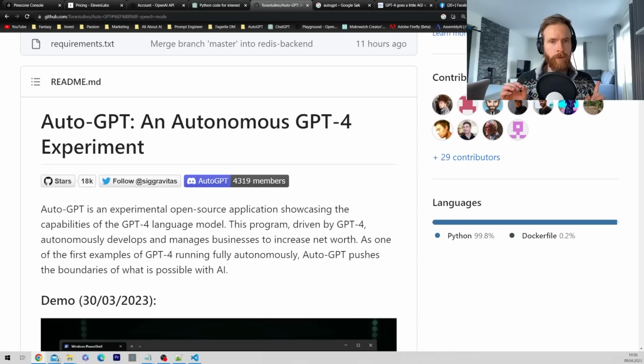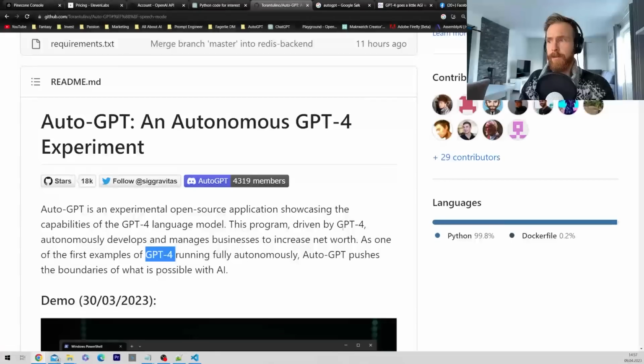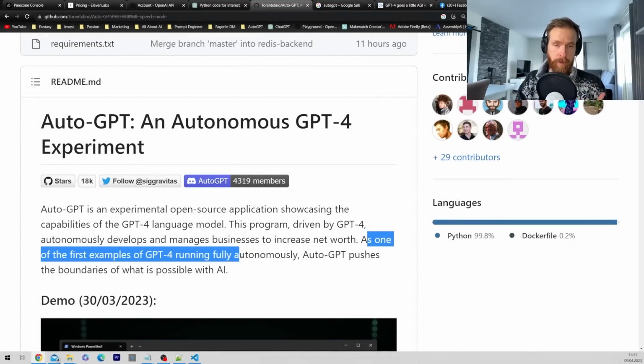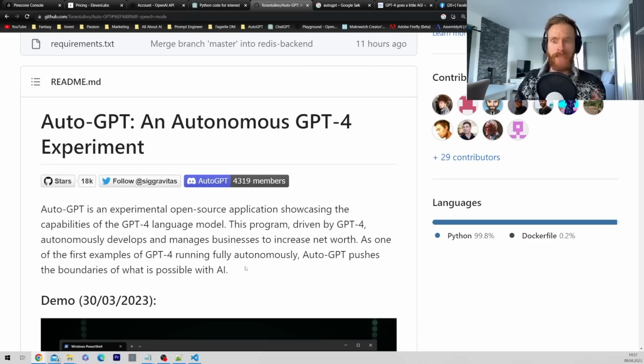Let's just take a quick look at what exactly AutoGPT is. It's described as an autonomous GPT-4 experiment. It's an open source application showcasing the capabilities of the GPT-4 language model. You can also run it with GPT-3.5 if you don't have GPT-4 access. As one of the first examples of GPT running fully autonomously, AutoGPT pushes the boundaries of what is possible with AI. So that is the big thing with AutoGPT.